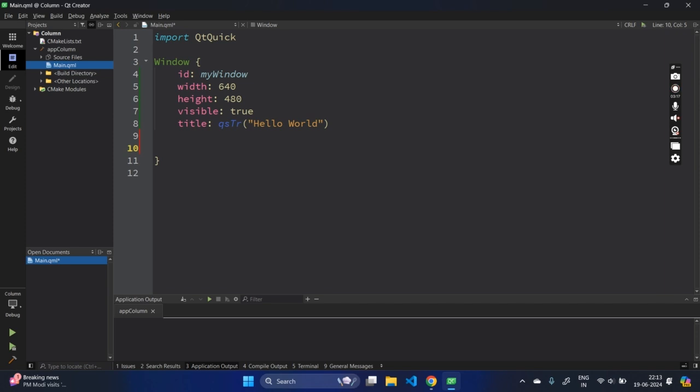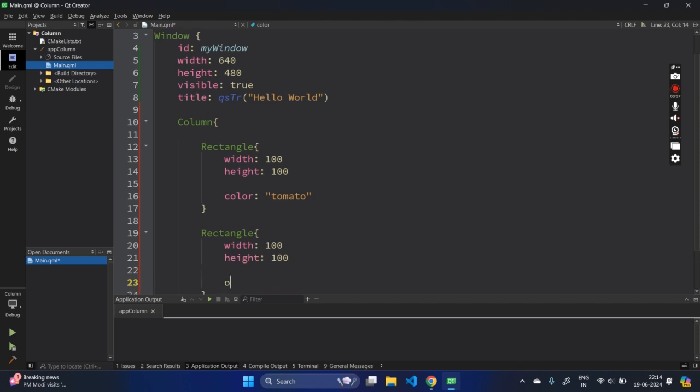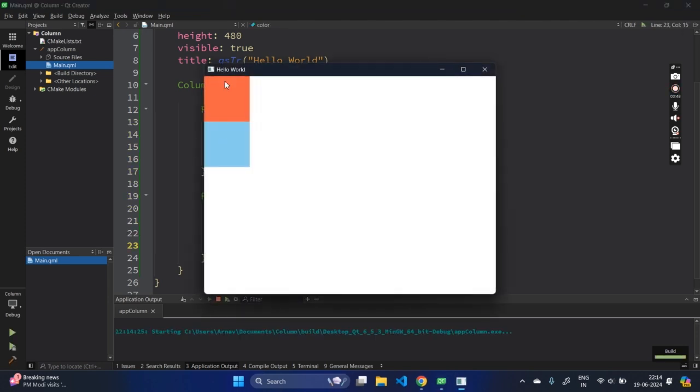So let's add a column, then we add a rectangle. Let's give it a width of, let's say, 100, and a height of 100, and the color to be tomato, which is red. And then another rectangle, width also 100, height also 100, and color, let's say, sky blue. Is sky blue a color? Yeah, it is. Let's run the application once. Right now there are two rectangles, and we have used a column. So first is red and below that there is blue.